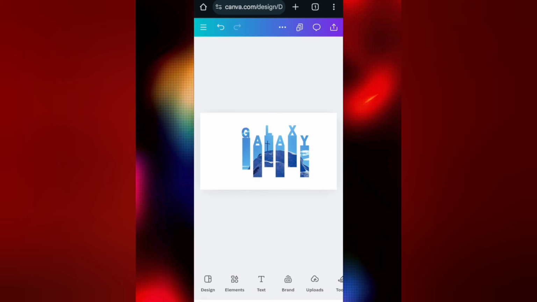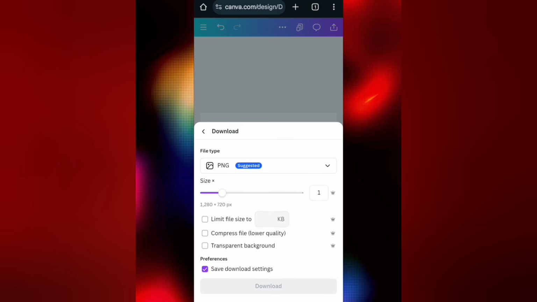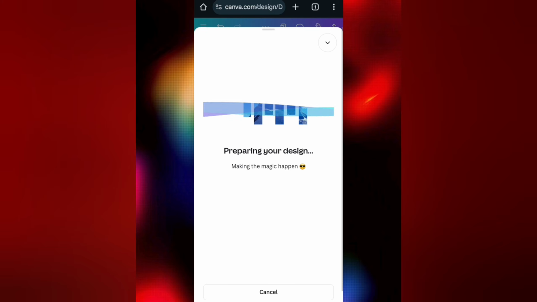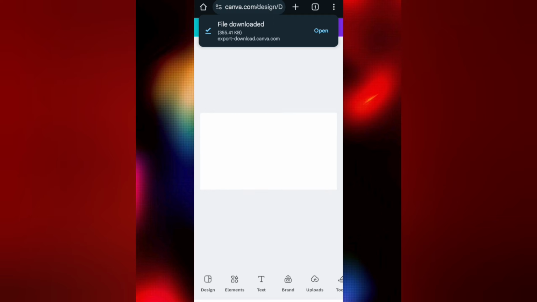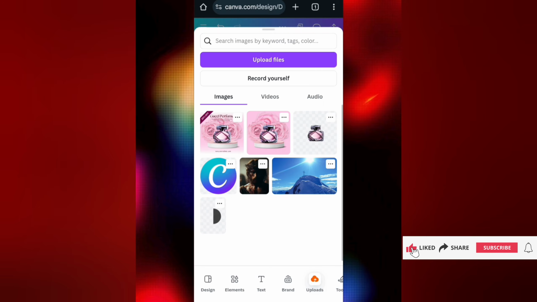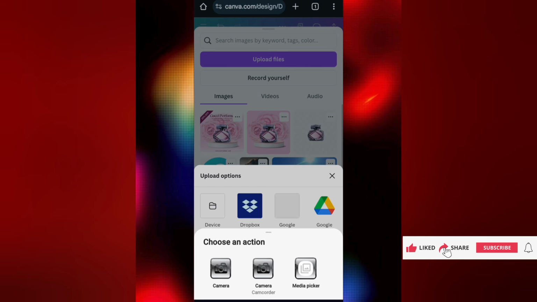Delete this image. Download this page as a PNG with a transparent background. Add a new page. Go to Uploads, and upload the image you downloaded.